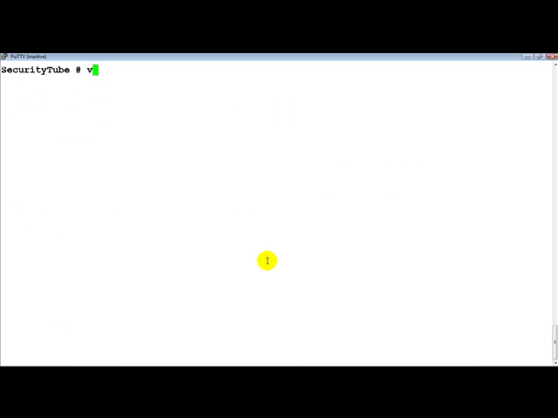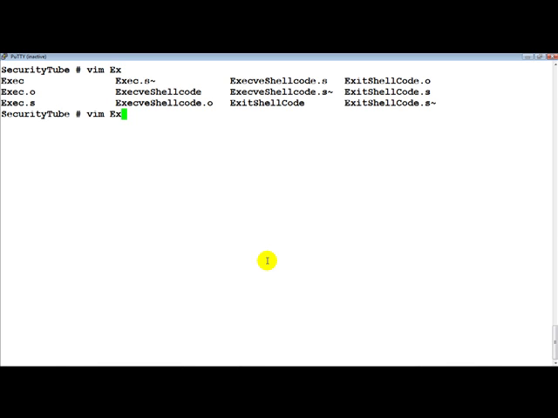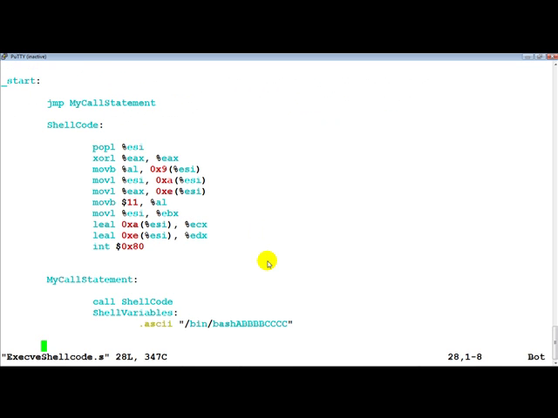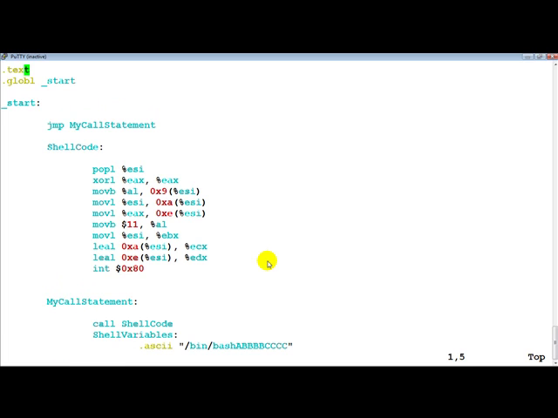Let's go back now and open up the script which we've written. What I have done is modified the previous shellcode in order to accommodate both of those requirements, which is no nulls in the shellcode and all addressing should be relative addressing. Now let's see how we have modified it.